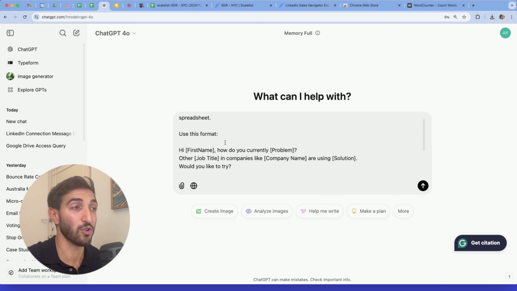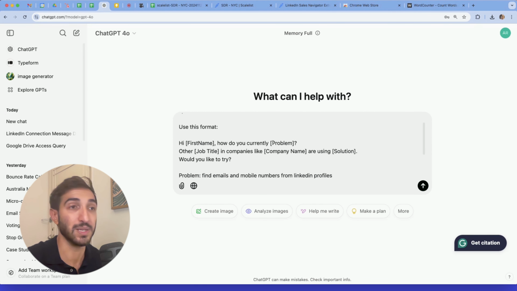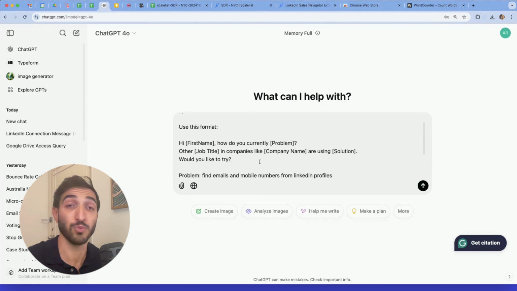So I say use this format. Hi, first name. How do you currently problem? Problem is going to be specific to you, and I'll give you an example that I'm using. Auto job title in companies like company name are using solution. Solution is also going to be specific to your company. And I close with would you like to try it?